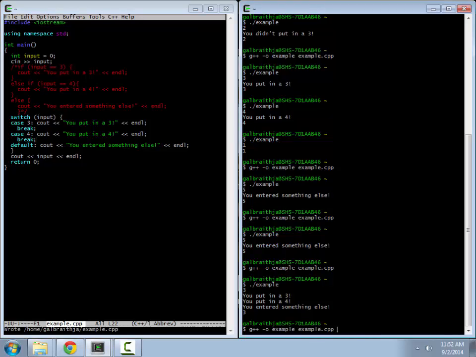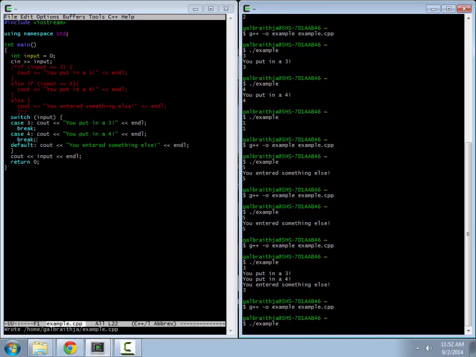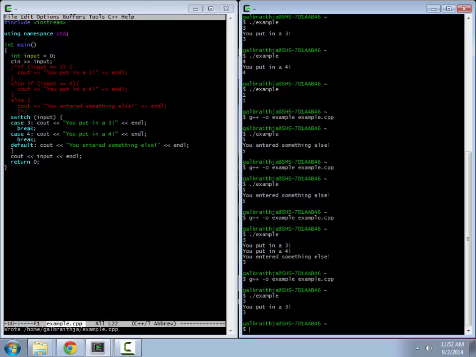So now if I take a look at this, I'll enter in a 3 now, and it just has the you put in a 3. Now you can only do switches on ints and chars as a general matter of course. Floats don't work, for example. So that's one of the reasons I would generally always use if and else statements. All right, so what if we want to do something a little more complex than this if statement up here?